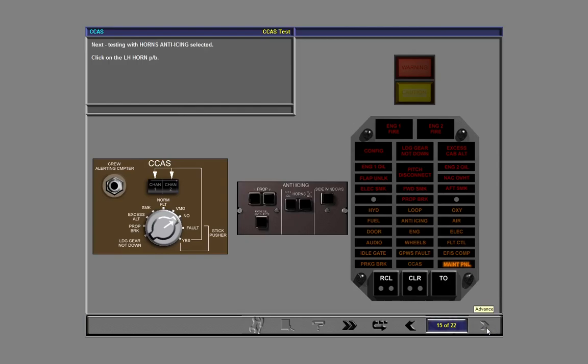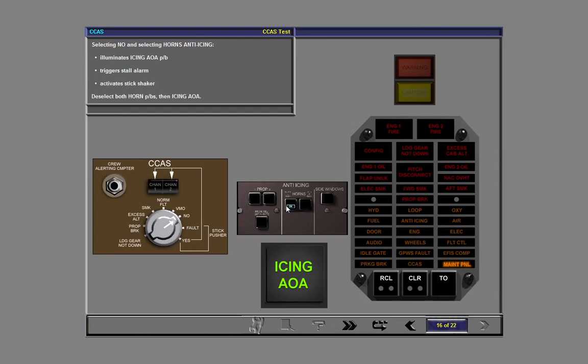Next, you will test with the horns anti-icing selected. Click on the left horn push button. Selecting a horn anti-icing push button illuminates the icing AOA push button. It triggers the stall alarm and activates the stick shaker. Now deselect both horn push buttons and then the icing AOA push buttons.